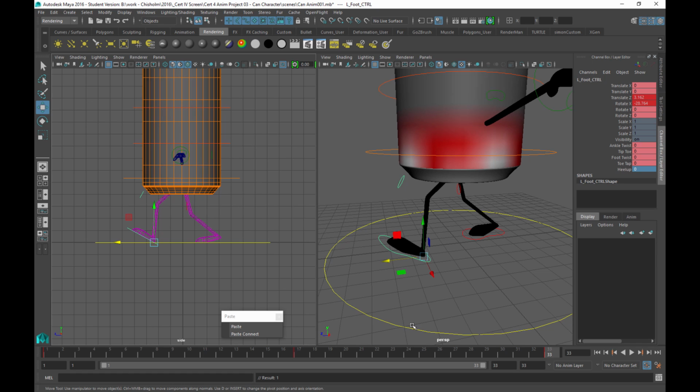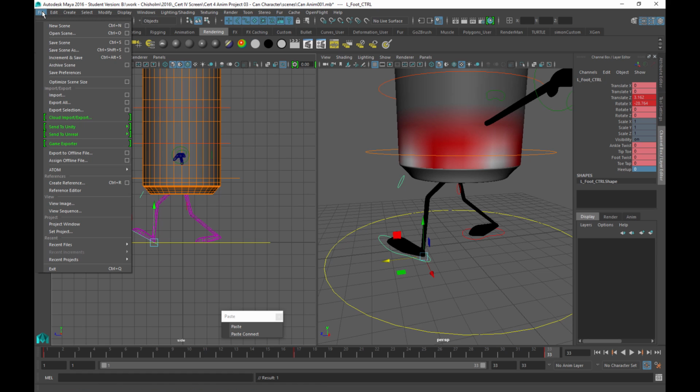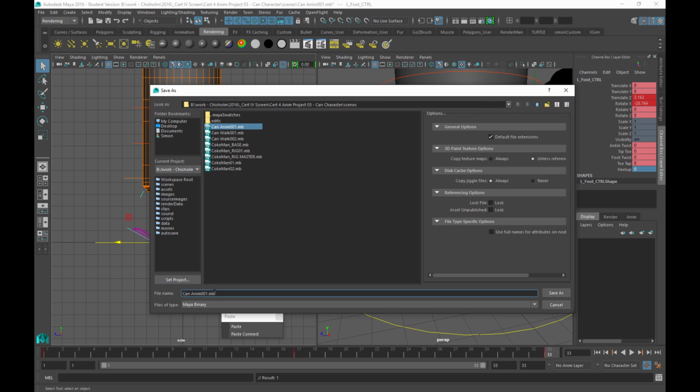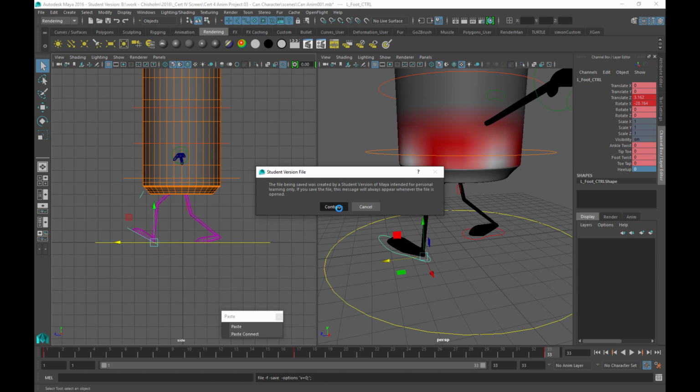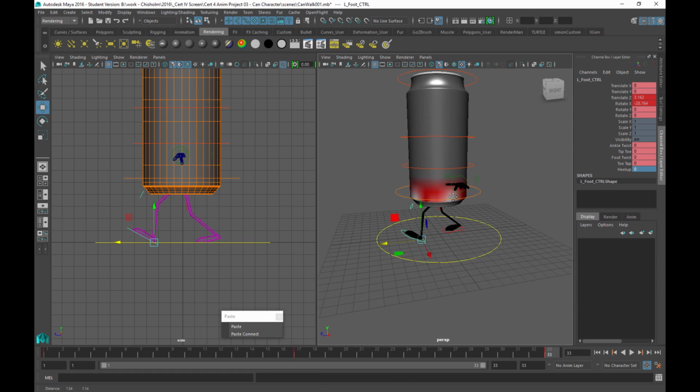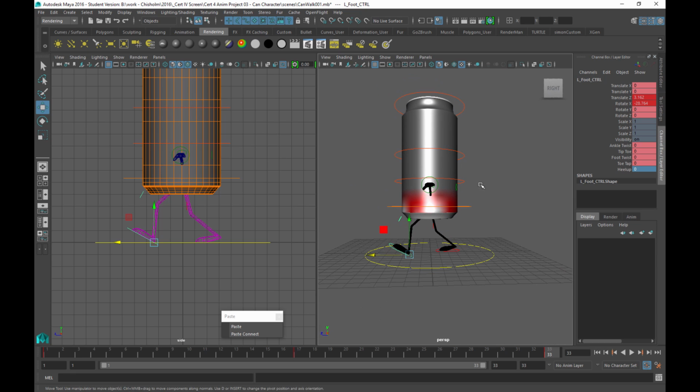Okay, so what we're going to do here is save this file as. So we'll go File, Save Scene As, and I'm going to change this to Can Walk. Now I've already got one that's called that, so I'm going to change this name slightly. I'm just going to remove the space. So just change the file name and hit Save As. So we're not overriding that master animation file. If you press play, you'll see the legs move.